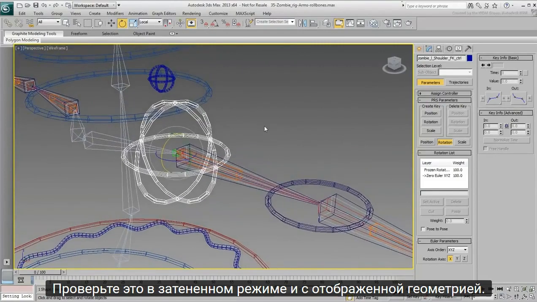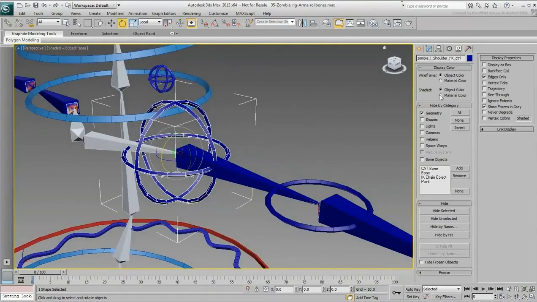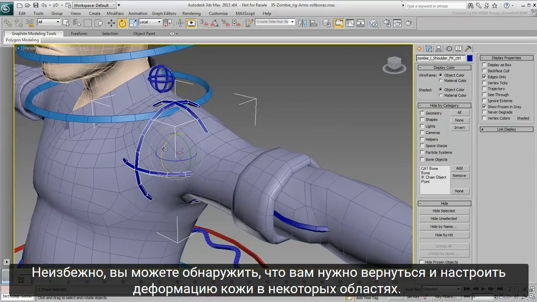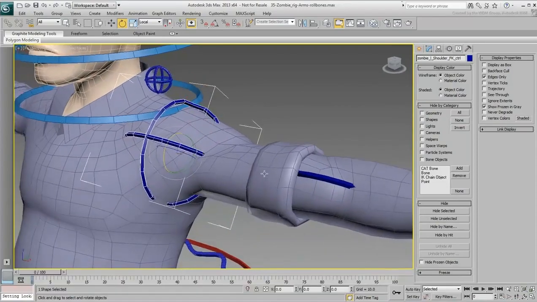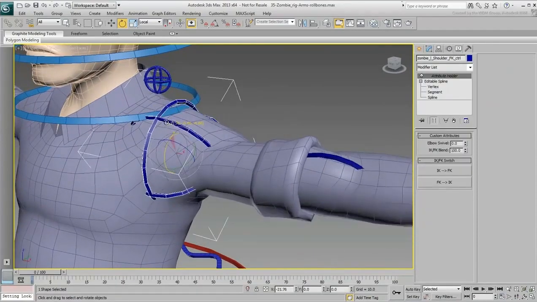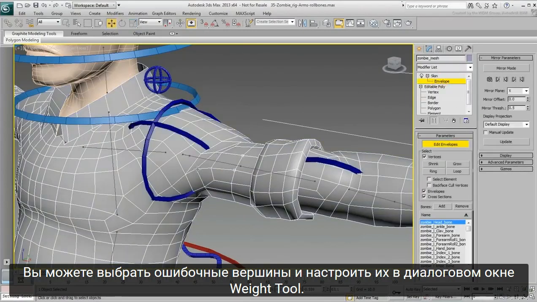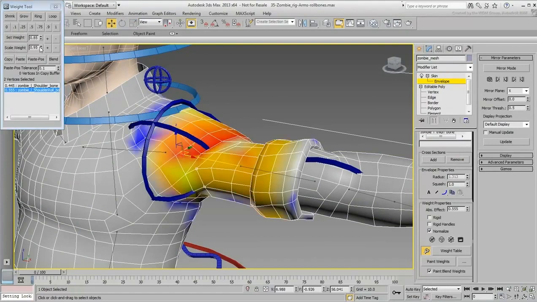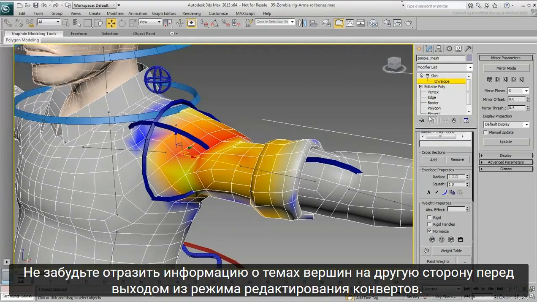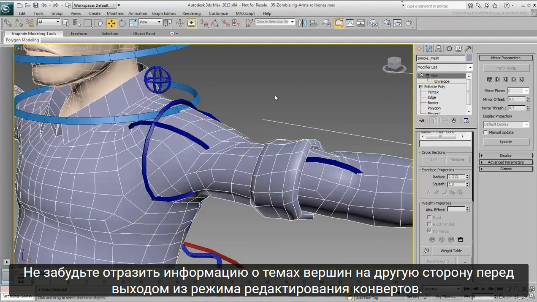Test it out in shaded mode and with the geometry displayed. Inevitably, you may find you need to go back and tweak the skin deformation in some areas. You can select the offending vertices and adjust them in the Weight Tool dialog. Do not forget to mirror the vertex skin information to the other side before exiting Edit Envelopes mode.